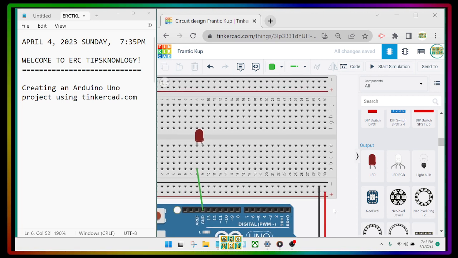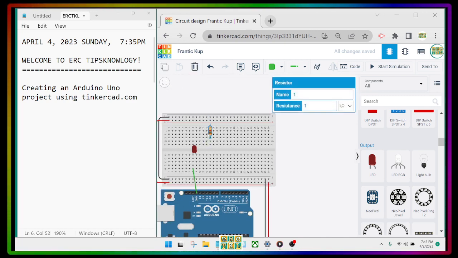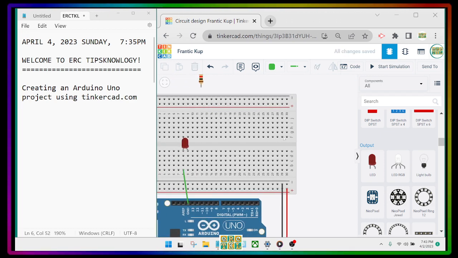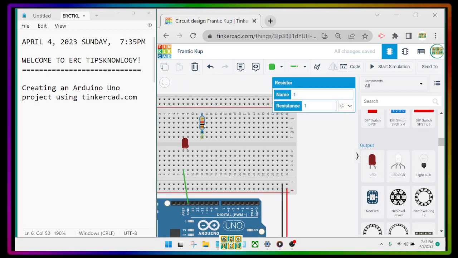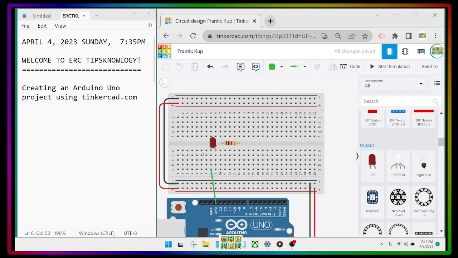Now, let's get the resistor. So we have a resistor here. For the resistor, I'll be connecting the resistor on the anode, but let's say I'll make my resistor rotate, so I'll press R, and it's rotating clockwise.